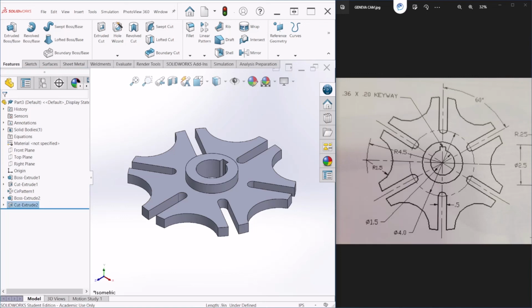And this is how you create a Geneva Cam model using the circular pattern feature in SolidWorks.